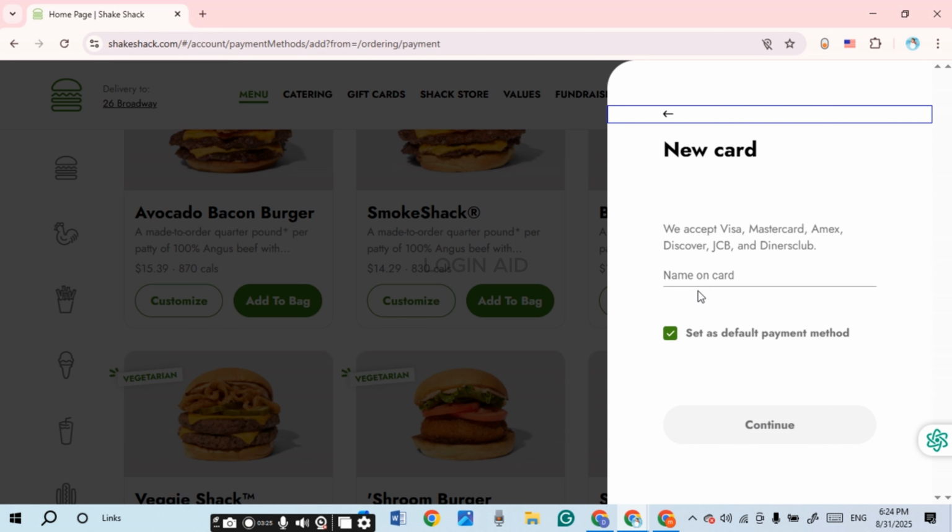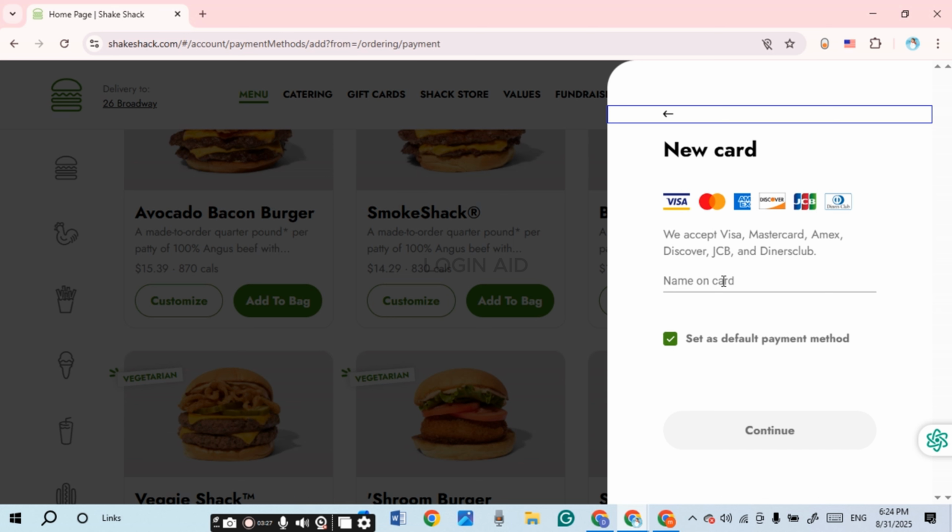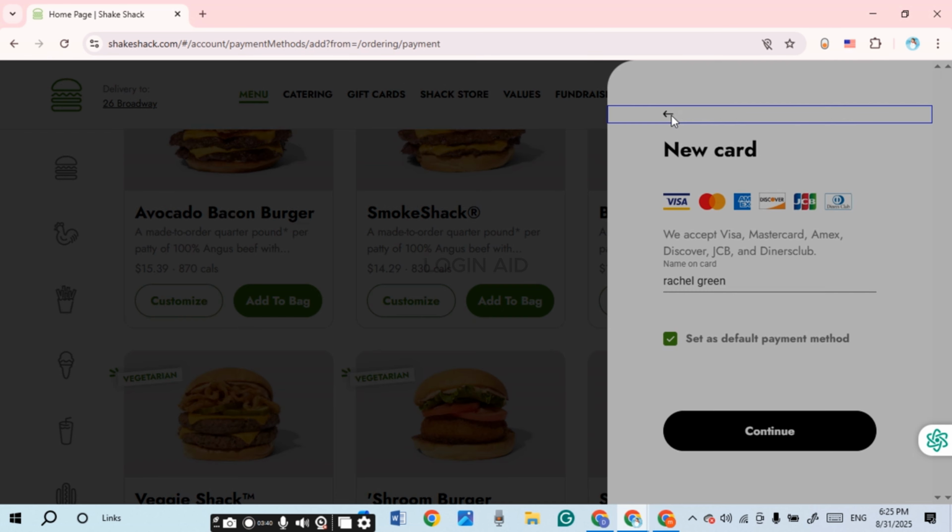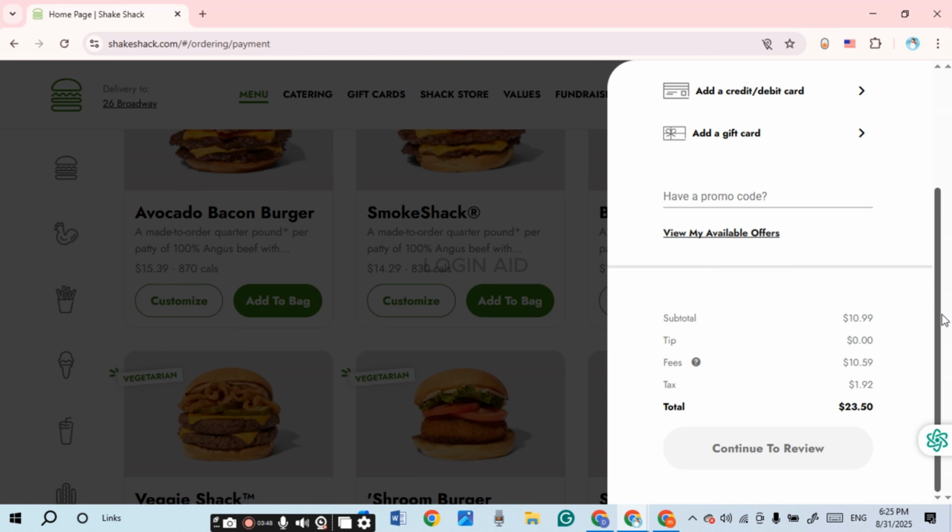If you selected the option for credit or debit card, you can see over here, you'll be able to add the card. Simply enter the name on card. After you do that, click on the continue option that you can see on the screen. After that, you'll also have to provide the card number, CVV and expiry date. After that, the card will be added. Now once the card has been added, you'll be able to see the subtotal, tip, fees, tax, total over here.